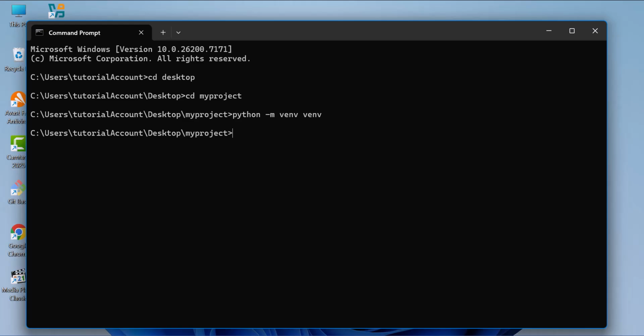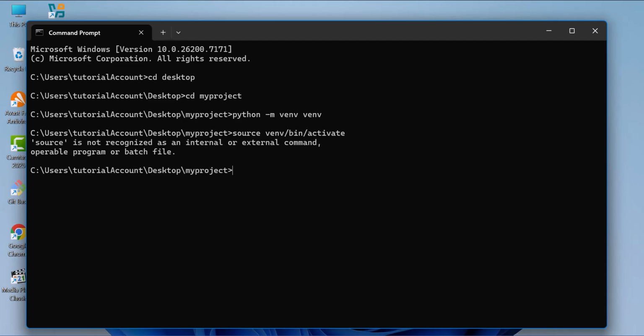Now, we are done installing our virtual environment. The next thing we can do is just to activate it. If you are on Mac or Linux, you are going to do something like this to activate it. You're going to say source, and then venv, and then /, and then bin, and then / again, and then activate. Then you're going to press enter.